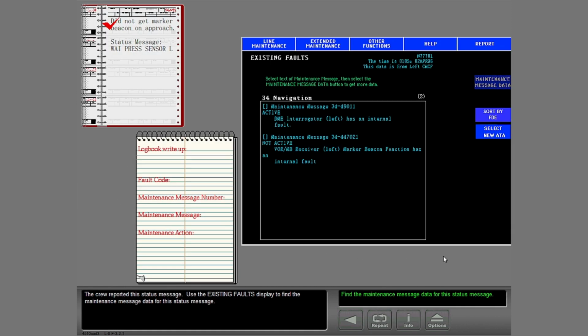The crew reported this status message. Use the existing faults display to find the maintenance message data for this status message. The wing anti-ice system is not in this ATA chapter. Look for the maintenance message for this FDE. Select Sort by FDE to show the list of all maintenance messages.